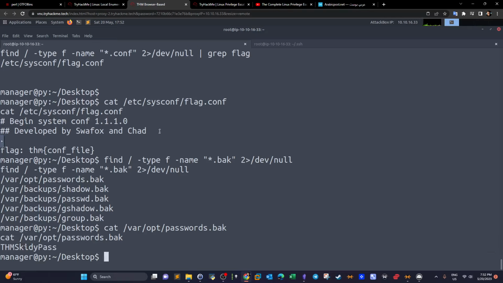As you can see from this example, looking for configuration files, backup files, or even log files can aid in your privilege escalation attempts, and will most probably uncover sensitive information such as passwords, hashes, keys, etc. And the story doesn't end there.